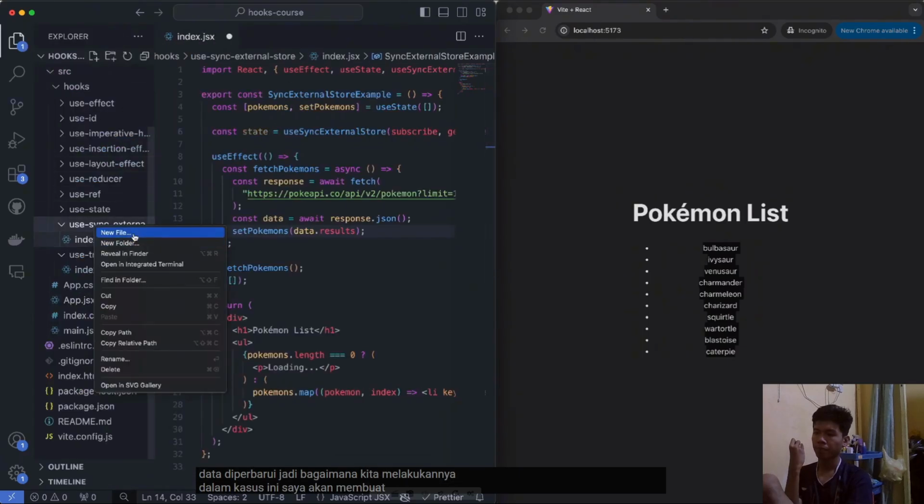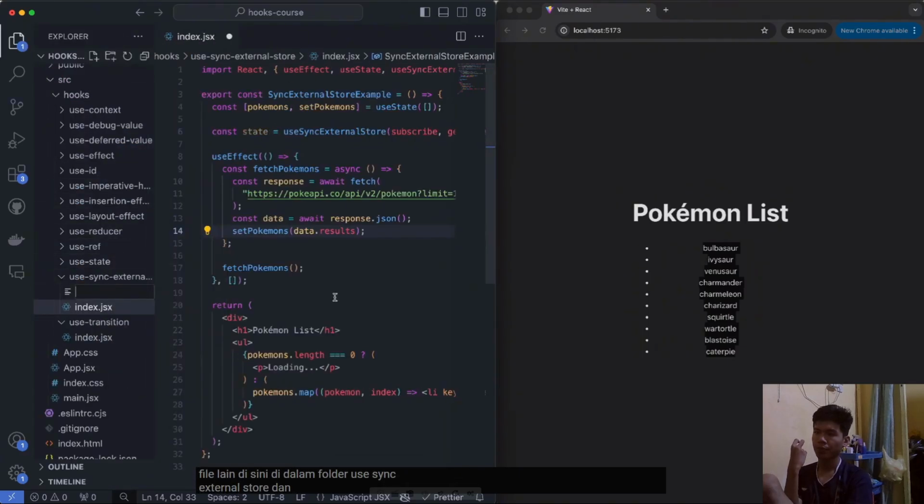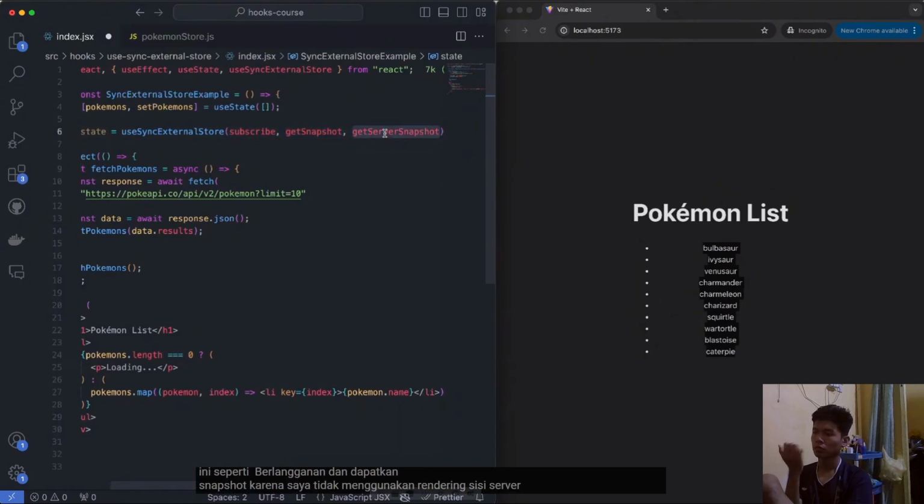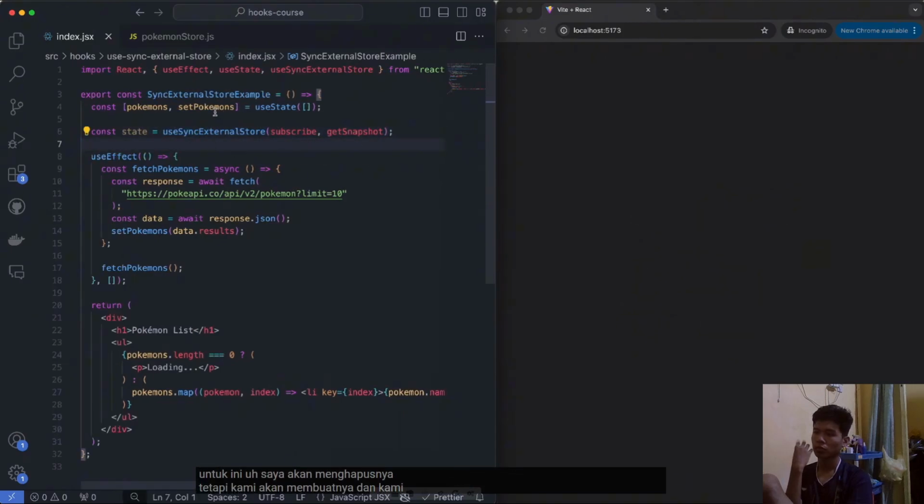I'll create another file inside of our using external store folder, and I'll call it pokemonStore.js. Inside of here, I'm going to create the things that I need for this, like subscribe and getSnapshot. Since I'm not using server-side rendering for this, I'll remove that. We'll create those and then import them in this file.